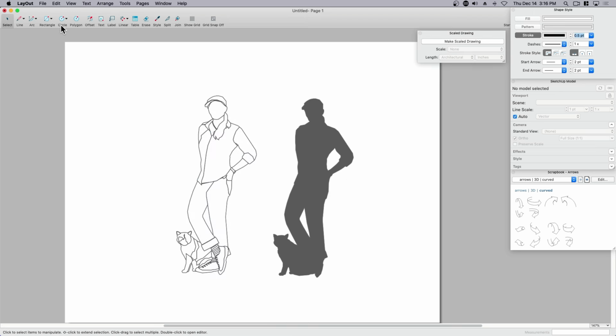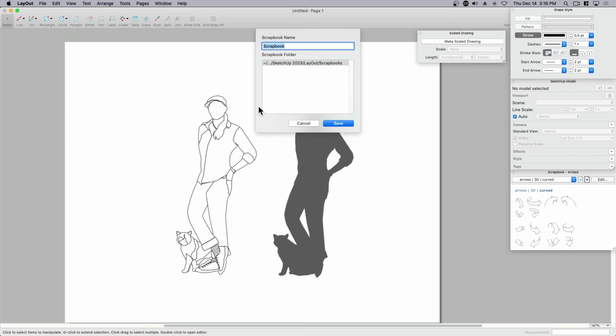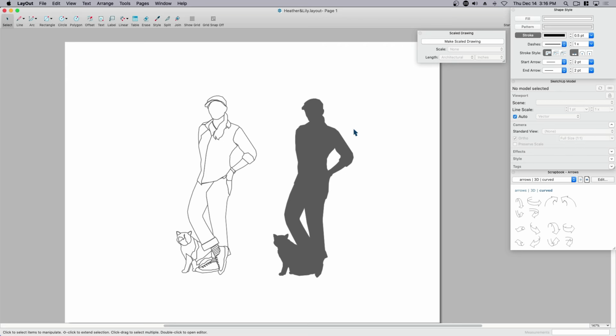So let's turn it into a scrapbook. File, save, not as a template, as a scrapbook. It's going to prompt me for a name, Heather and Lily, or you can just call it people or scale figs or whatever you want, and click save. So there it is. They're saved now. I don't need this file. If I close it, it's totally fine.